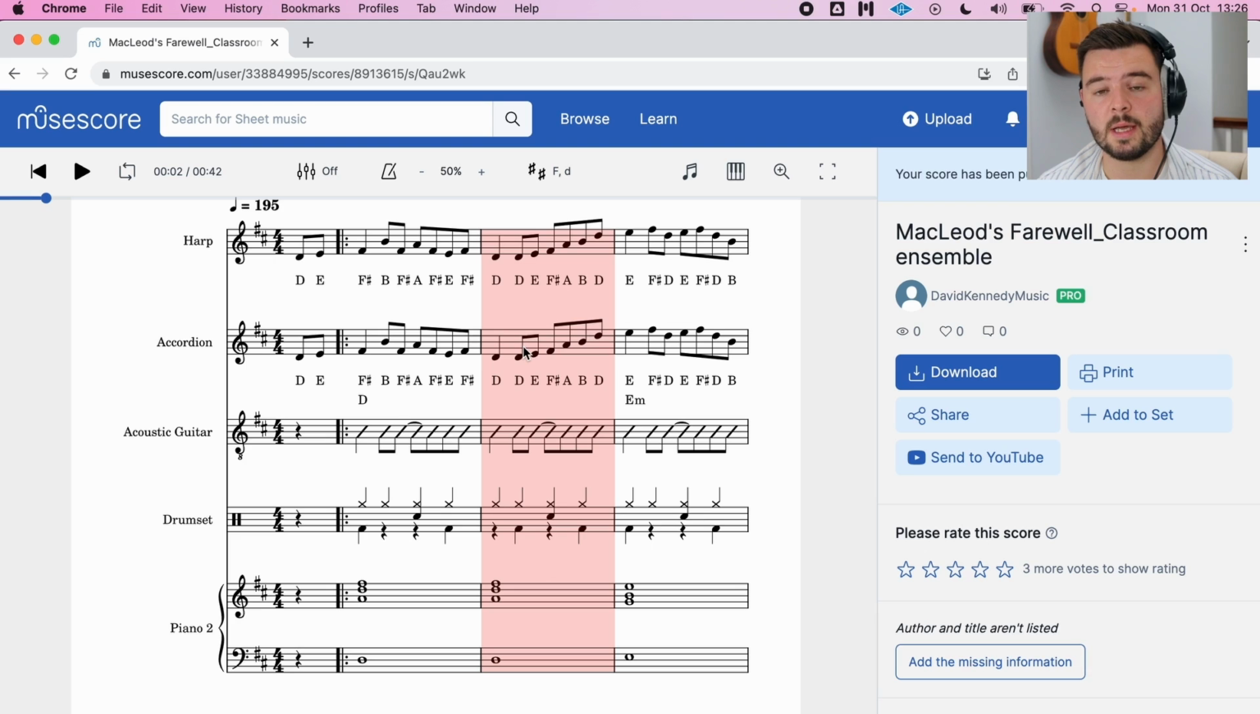I think when you use software in a classroom, accessibility is one of the most important features. And in this context, I'm using MuseScore as a tool to help facilitate a performance.